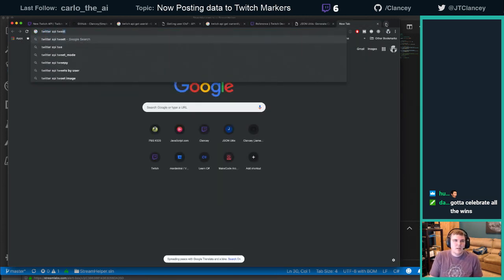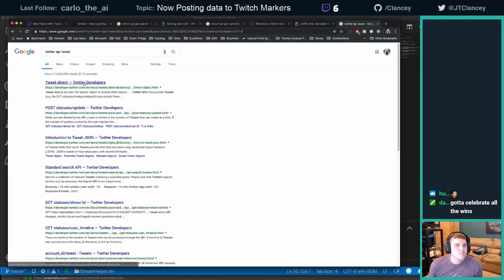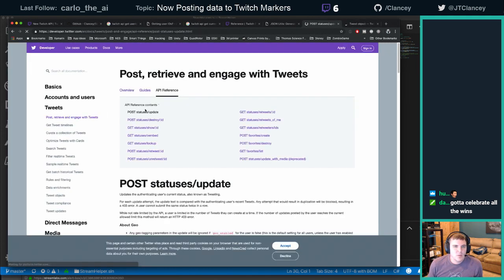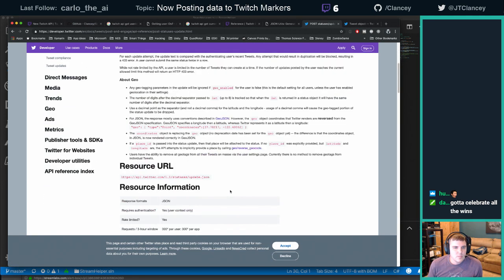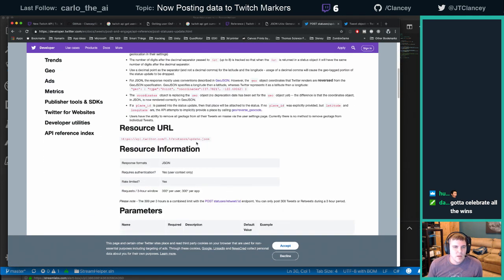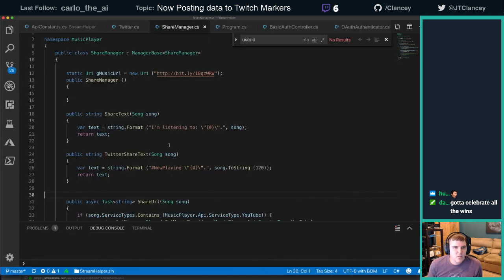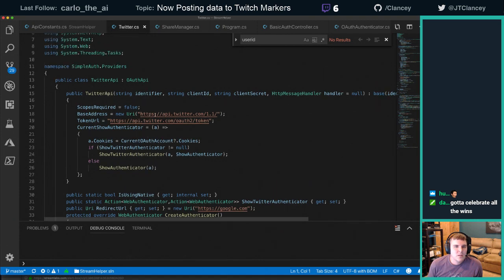Your API tweet. Post status is update. This is the one we're looking for. Okay, post status update. Okay, API 1.1. Let's see if that's what we are defaulting. Okay, it defaults to that perfectly. That's what we want.